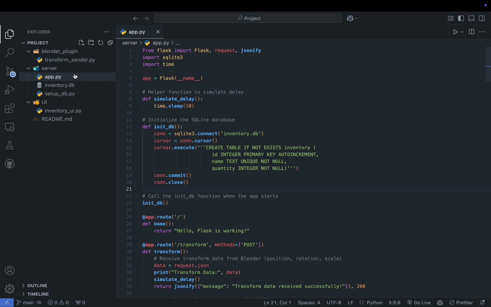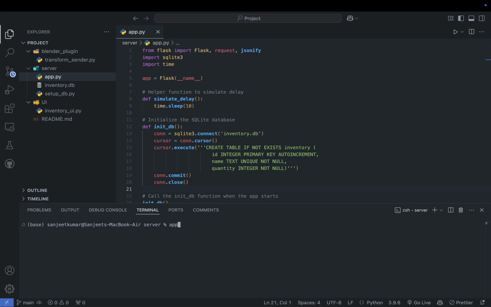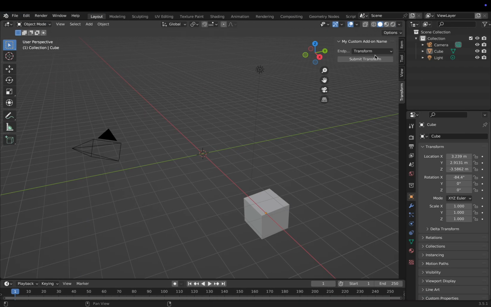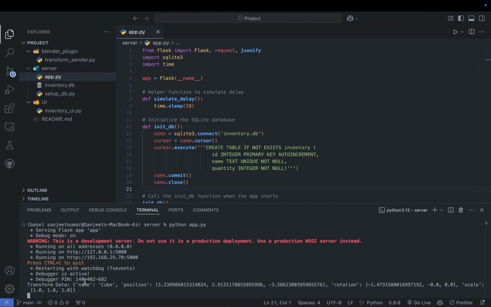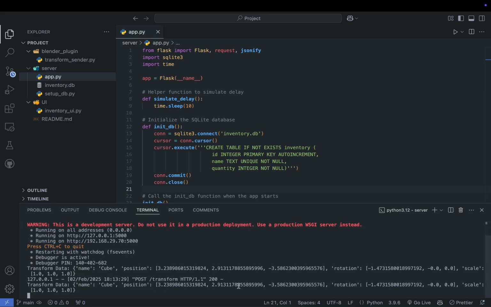The server has not been started until now, so let's start the server. The server is getting ready. Now we will submit the transform. Click on the transform button, and here you may see the transform data has come. The name is Cube, the position is the one I changed, and the scale is the same because I have not touched the scale.